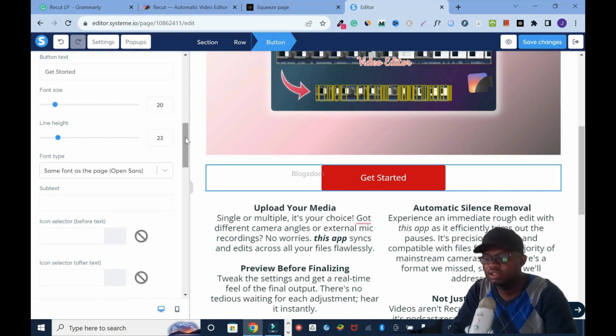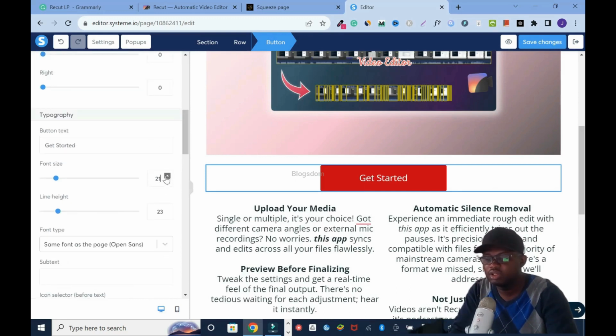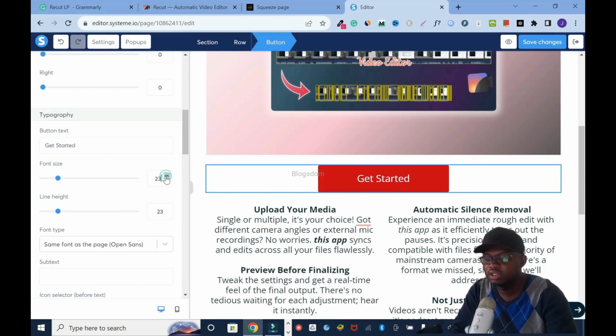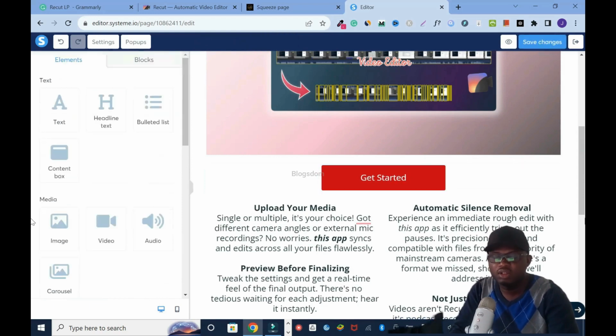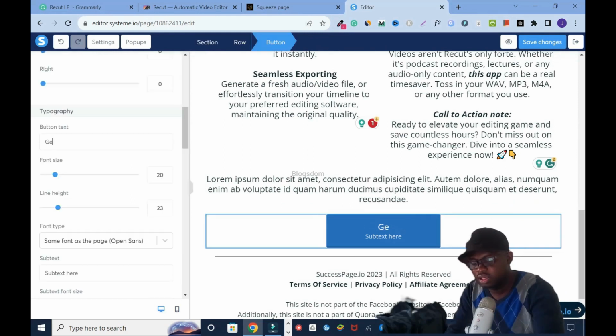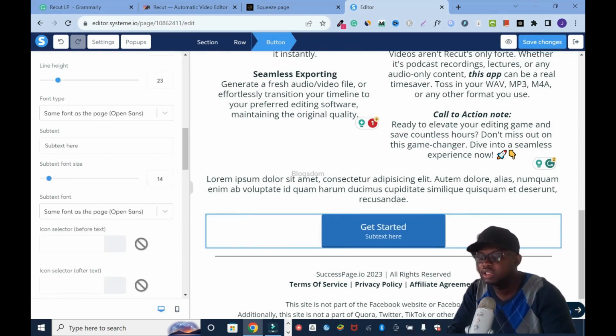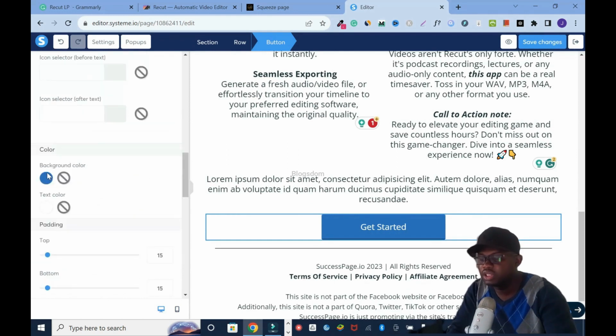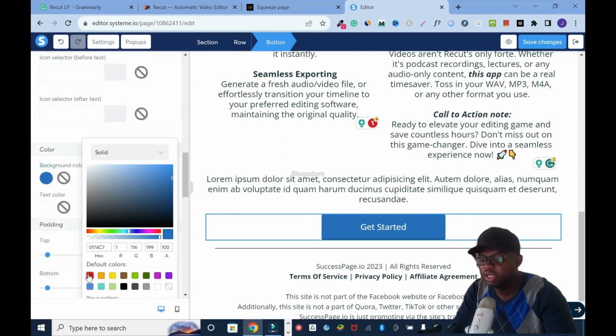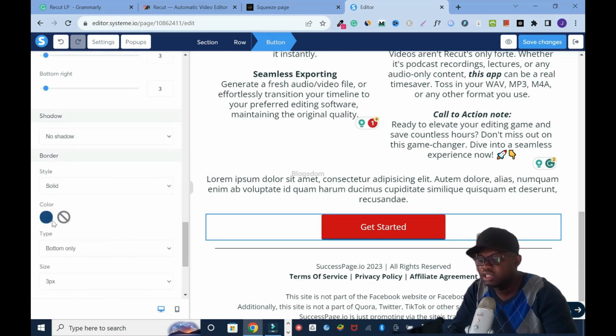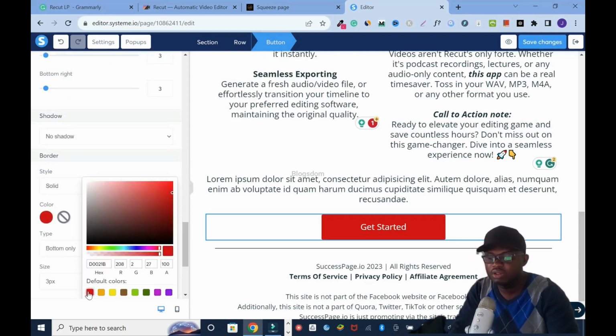I don't need it. And I can increase the font if I want to, let's see, whatever, keep it 22 by 20. Save again. I'm gonna do the same here, get started, and delete this subtext. I'll change this to red, scroll down and change this to red as well. Save.